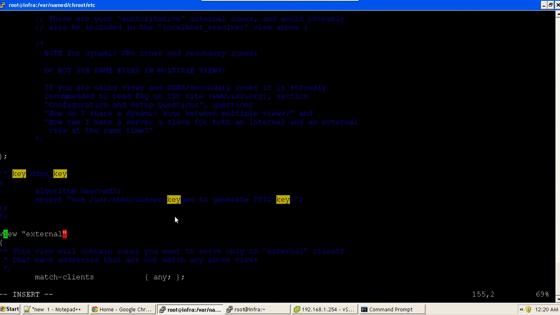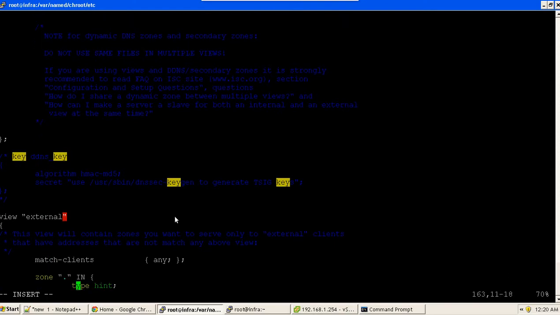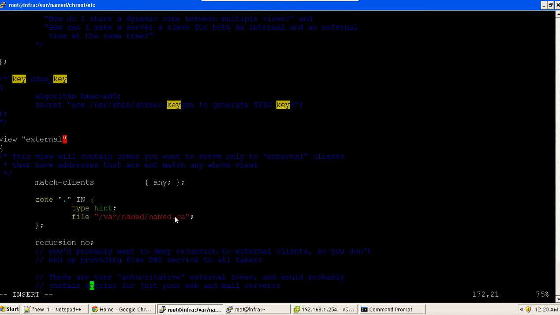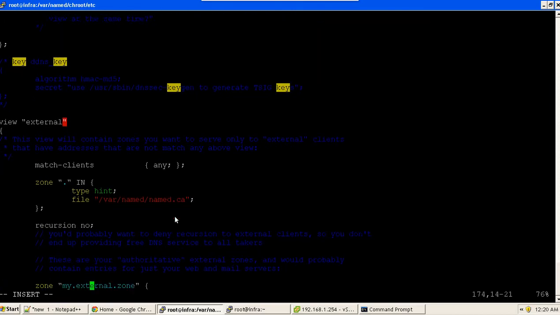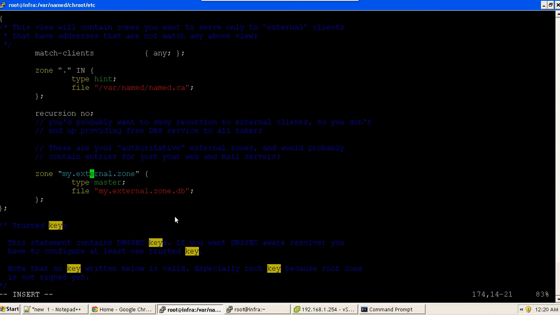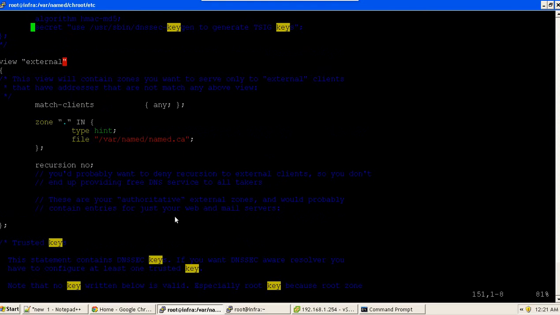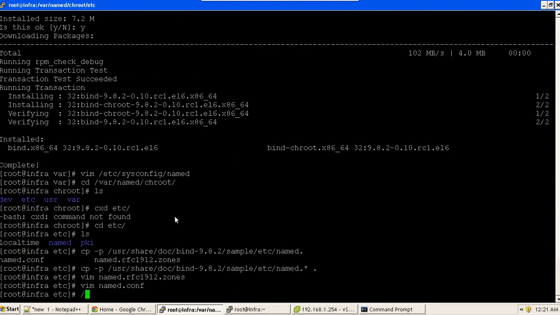View external will be for all others which are not specified above. So match clients any, it says recursion is no. So in case this DNS server is able to resolve the query, that is fine, but there will be no recursion. It could provide a referral, and these are the zones corresponding to it. Right now I have removed all the external zones. I'll just save it and restart.